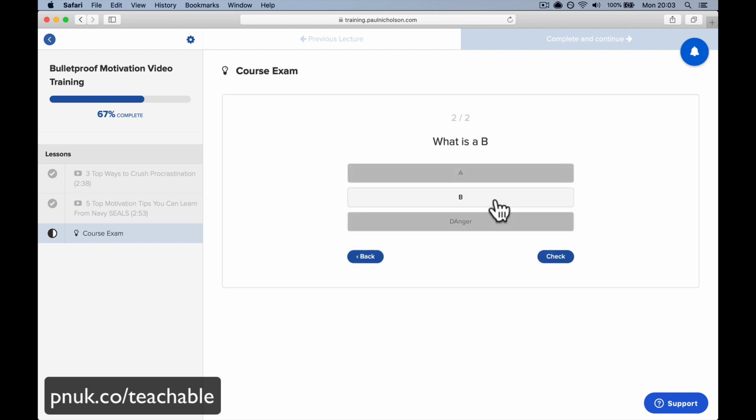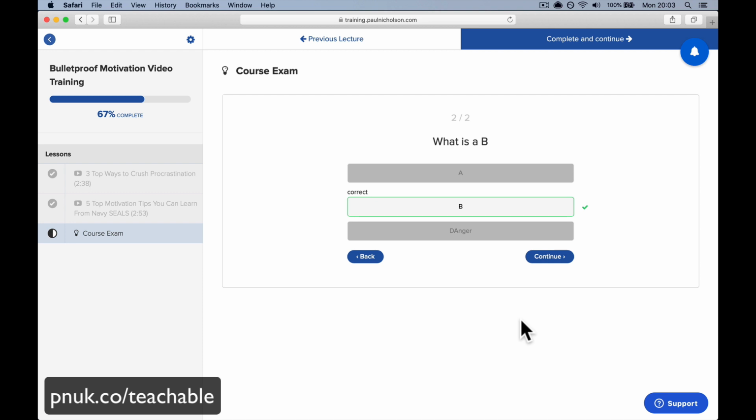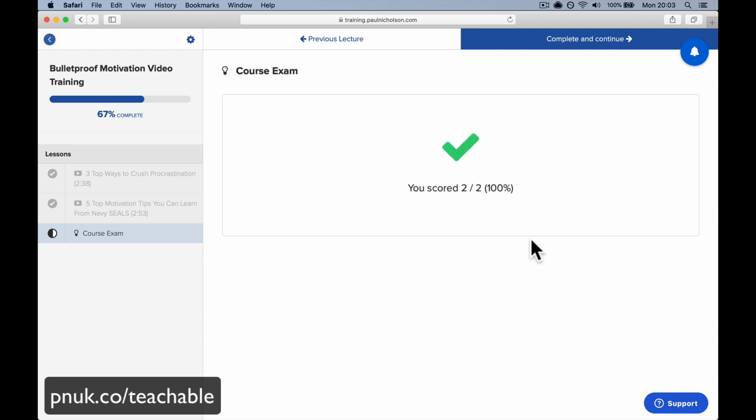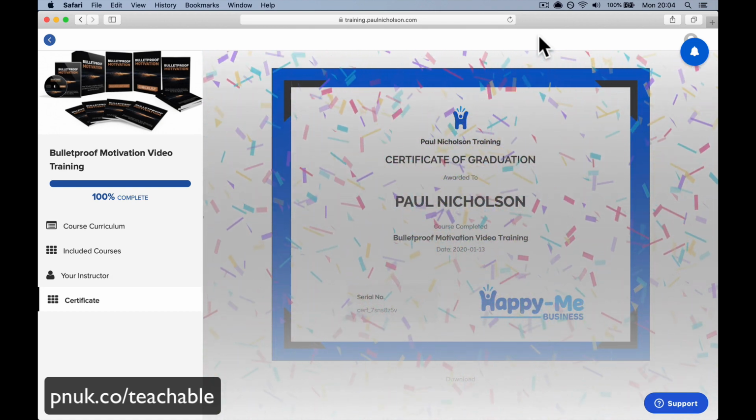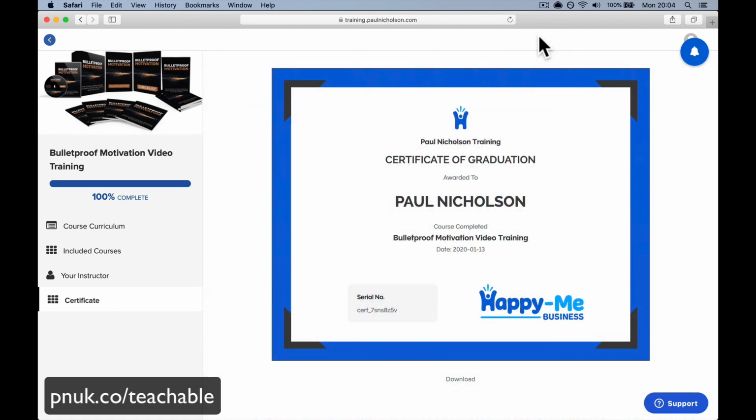Please tell me this certificate's going to work this time. Check. Continue. Your score is 100%. You must complete all lecture material before progressing. I have done. And there's a certificate. You've completed it. And you'll get an email, if you put the right email address in, saying here's your certificate. You can download it, right?